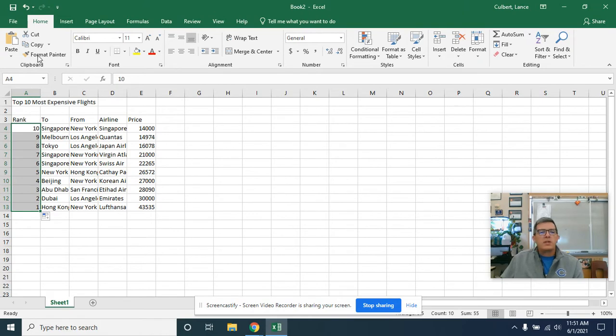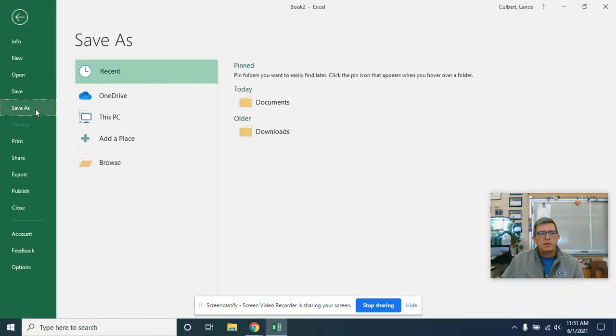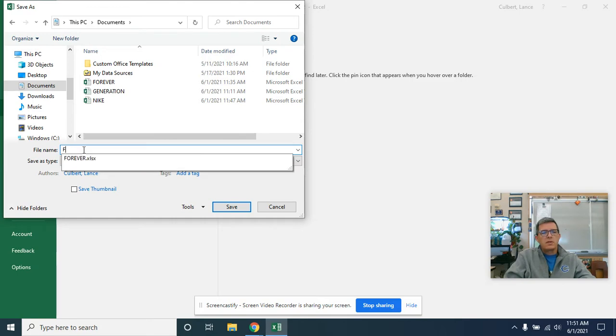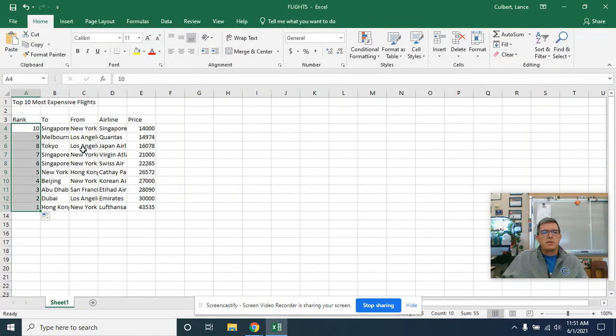Okay, so we're going to save this file, and I'm going to save it on this laptop's documents. If you were in the school, you would save it in the H drive on the school network. So let's see, flights, like so.